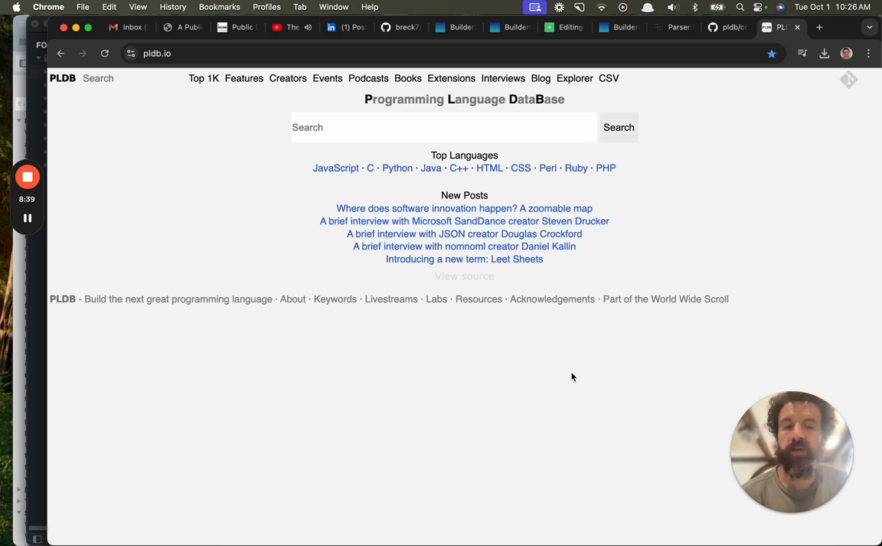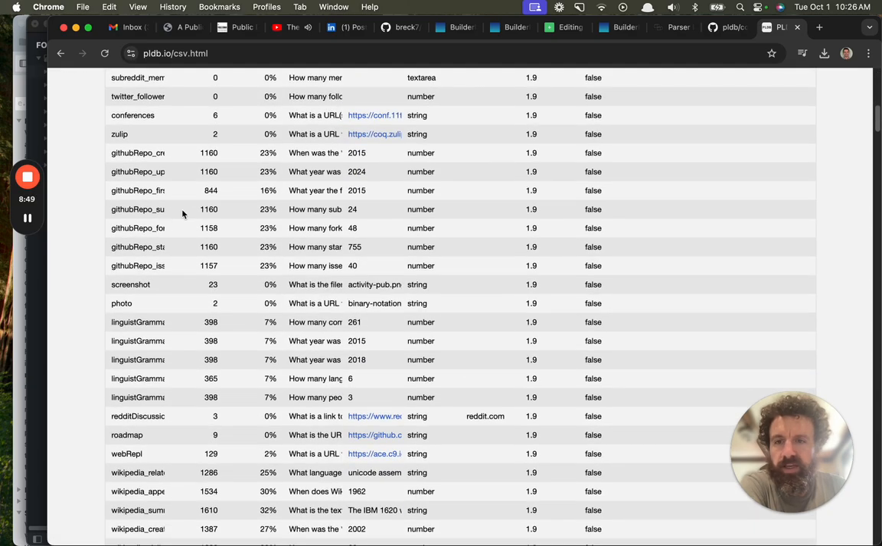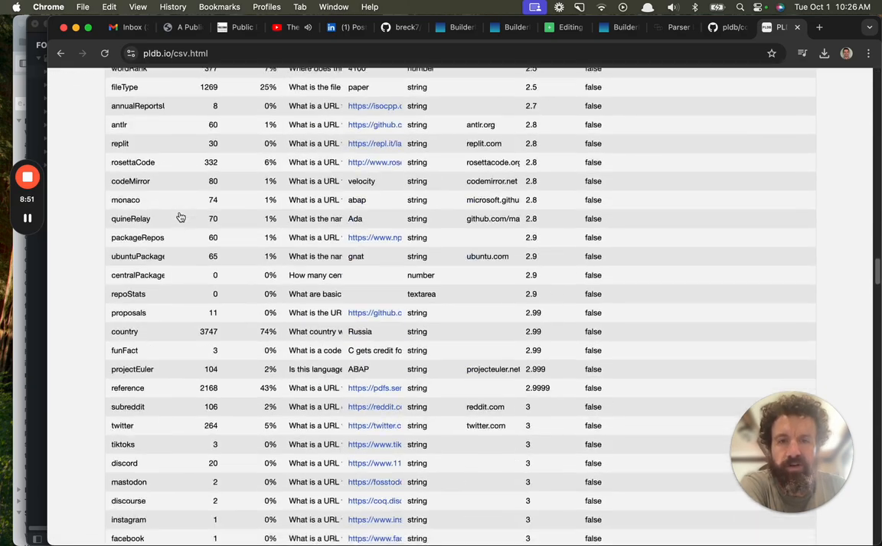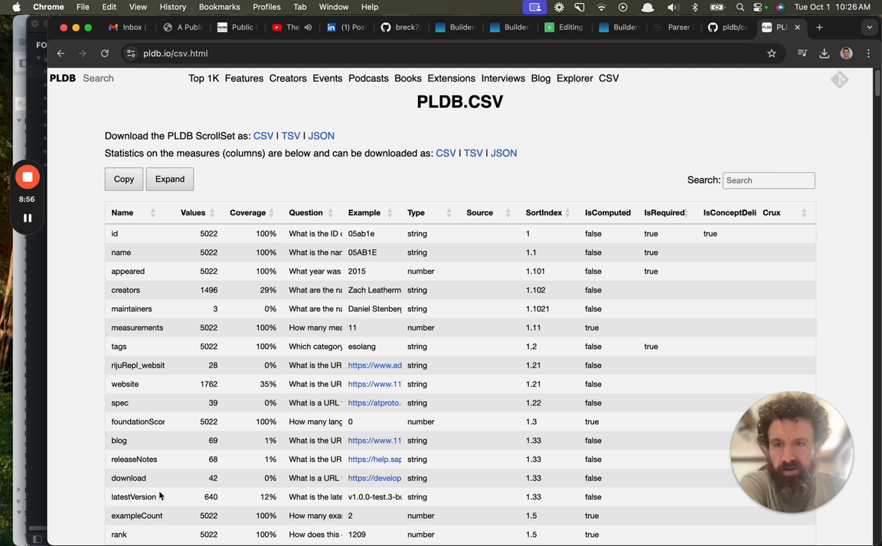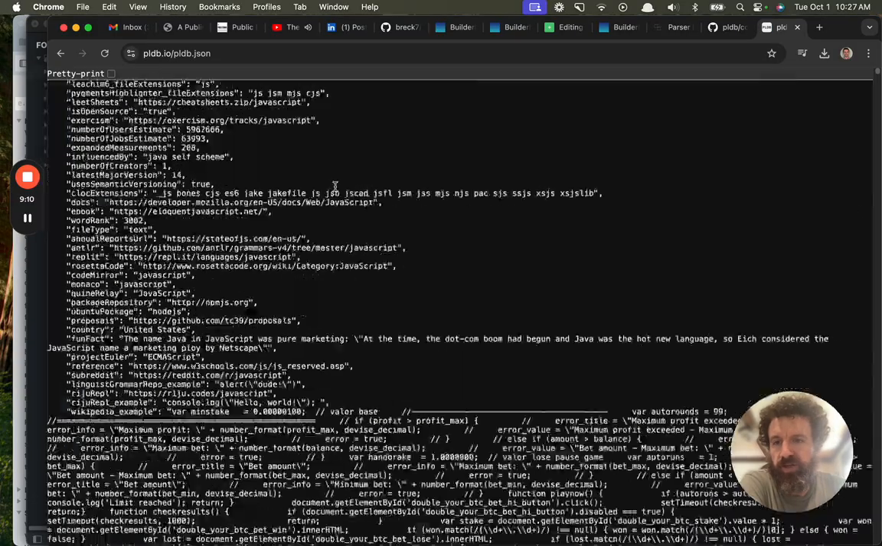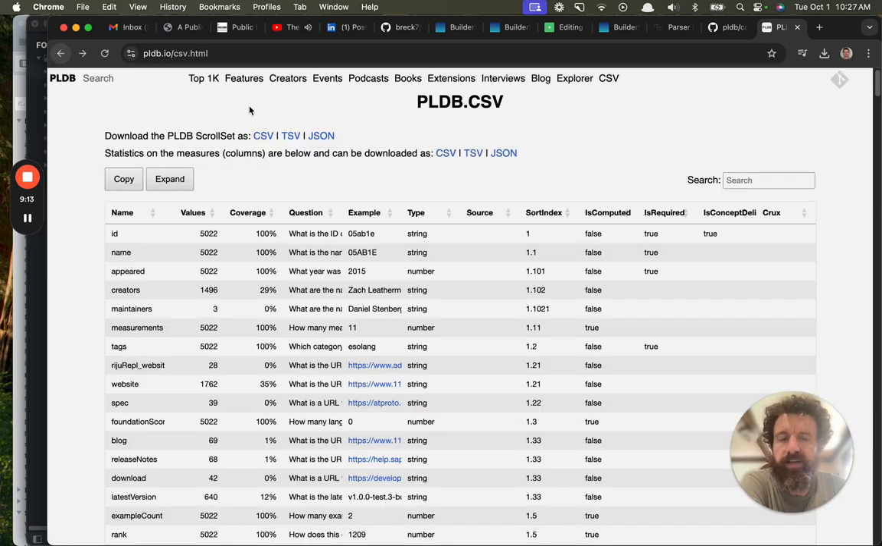I can't say that it's going to be 100% straightforward in the beginning because it's still new technology and there are problems, but look at the stuff you get when you do it this way. You get all this beautiful documentation for all your form submissions. We see in PLDB, here's each one of these as a column. We can see how many values we have, what the coverage is, examples, and the types. We can download the whole thing as JSON, CSV, TSV. We can download all this information about the measures. So here's the database as a JSON file.